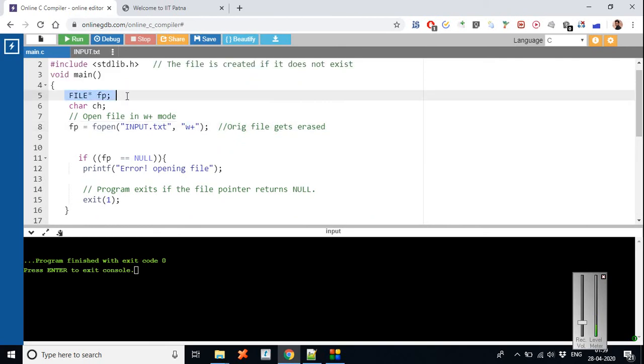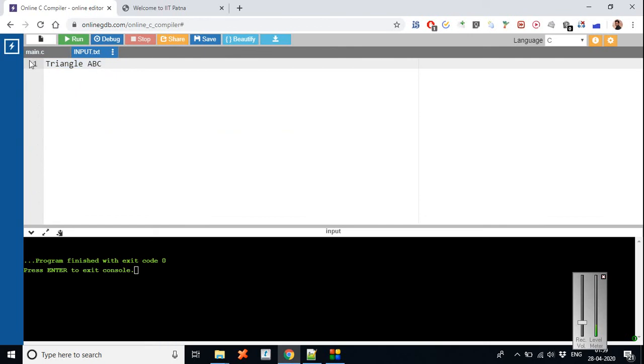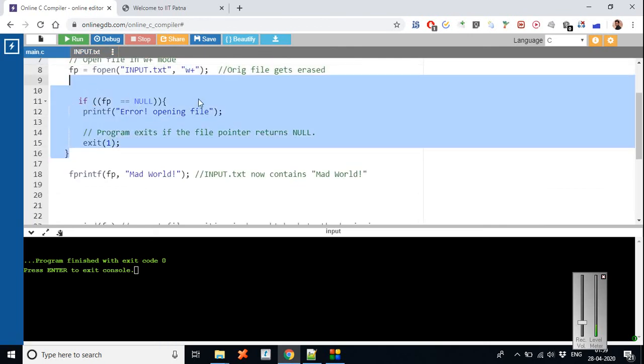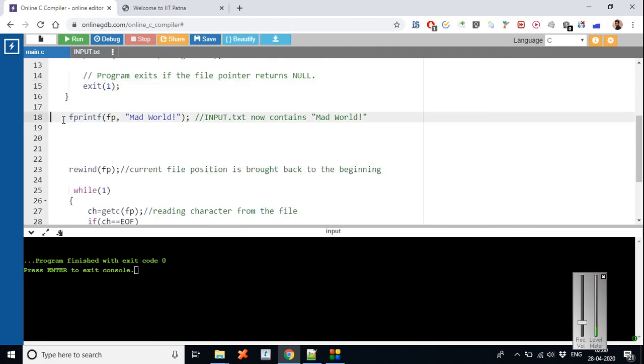Same program, file pointer. Then I'm opening a file called input.txt in the write plus mode. Okay. So my original content was triangle ABC, that will get erased. Standard program: if FP equal to null, that is if we are not able to open the file, we just exit the code. Now see, I'm writing this content, mad world, to the file. I'm writing the comment also: input.txt now contains mad world.